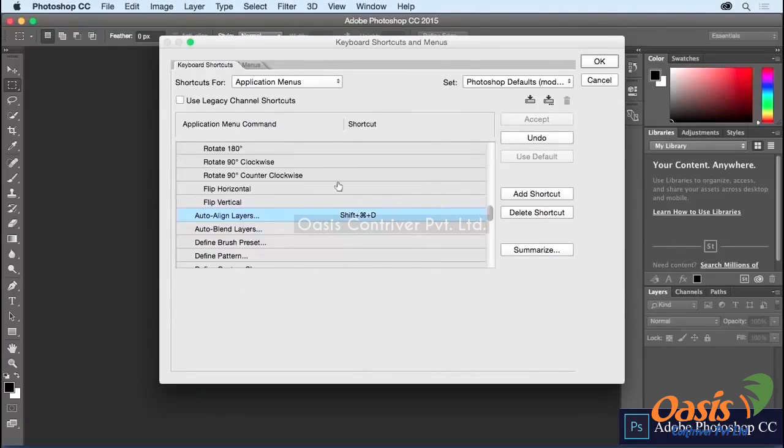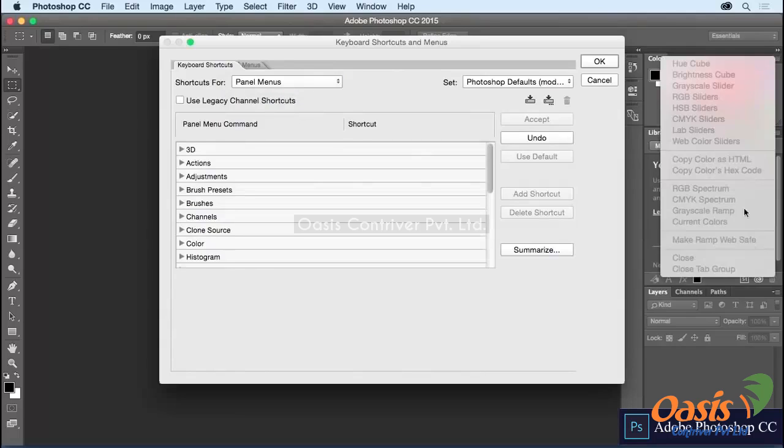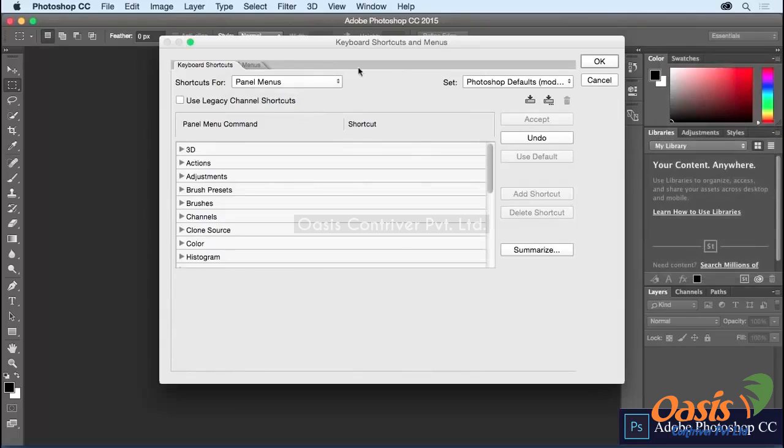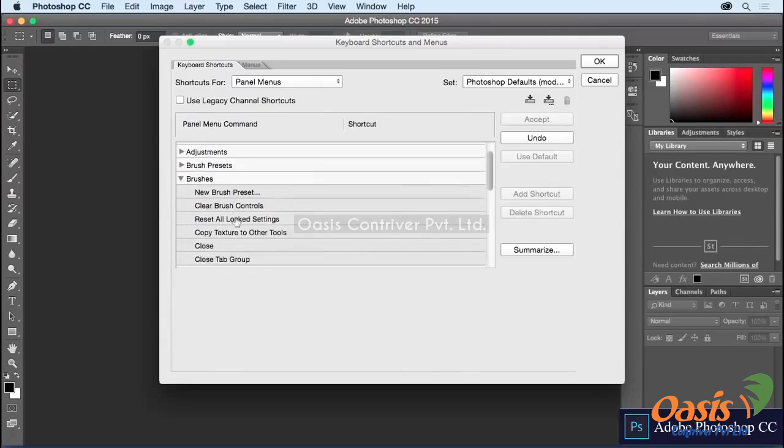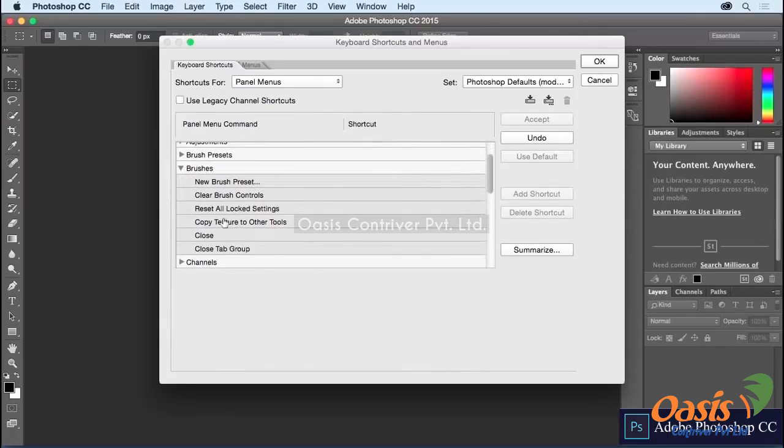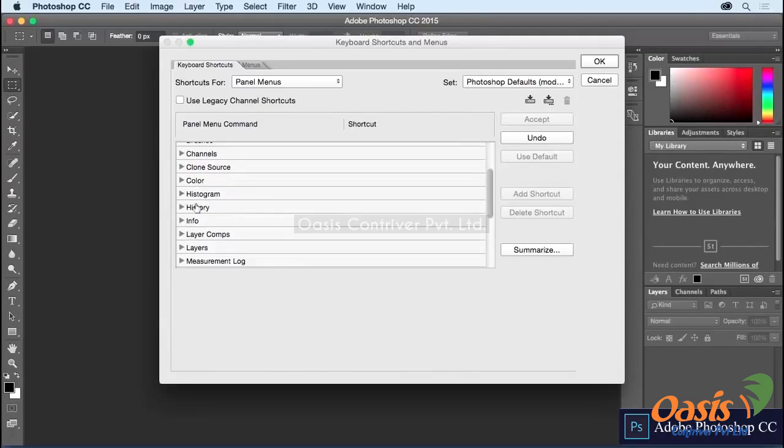Finally, you can also add custom keyboard shortcuts to your panel menus, and those are the menus that you see in the upper right of any of the panels that have drop down menus here. So I could switch, for example, in my Brushes panel, I could choose a custom keyboard shortcut to do something like copy the texture to the other tools. Or if I go down into my Layers panel, I could assign a keyboard shortcut to automatically flatten my image.